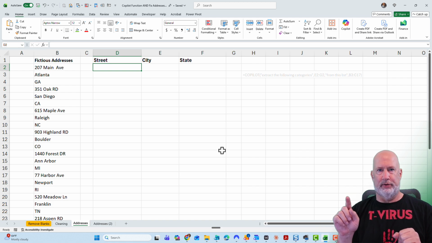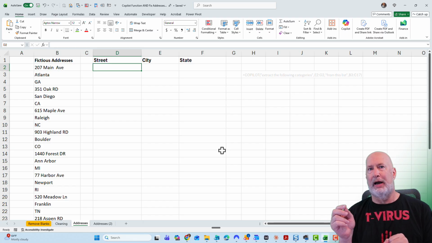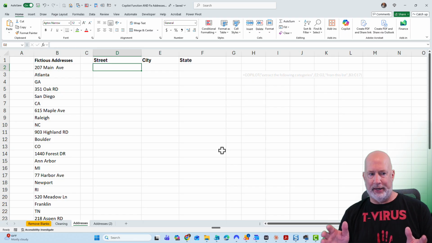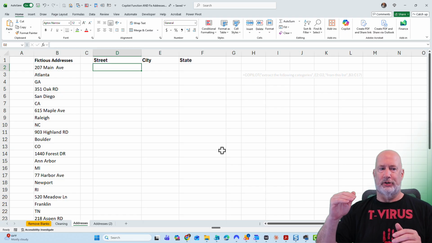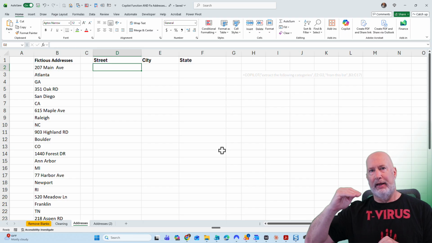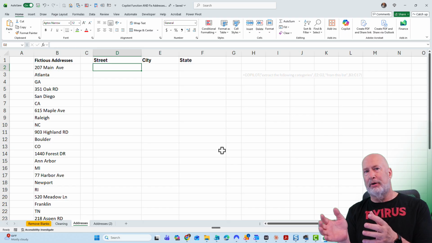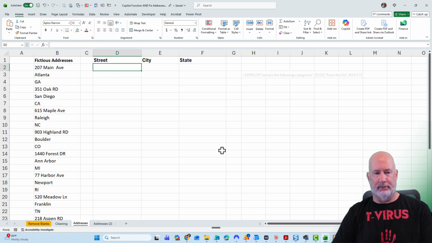I'm going to do this with a 3D reference and then with Go To Special. But then I'll come back and use the Copilot function on here, which is my preferred method. I do want to point out that every one of these records is consistent. It's 3 items: the street, the city, and the state. So I don't have a suite number as 2 street items.